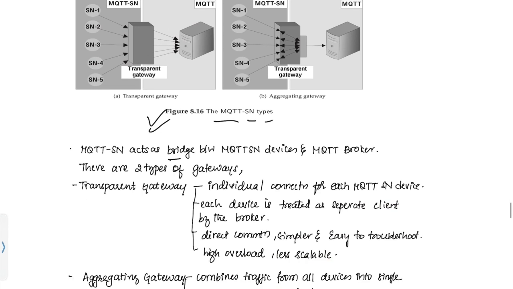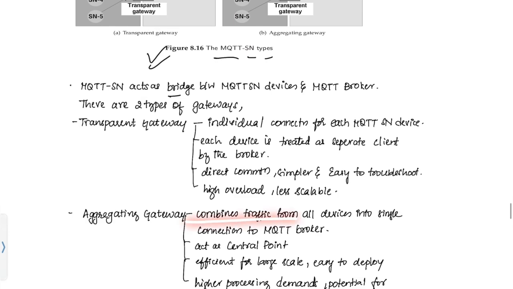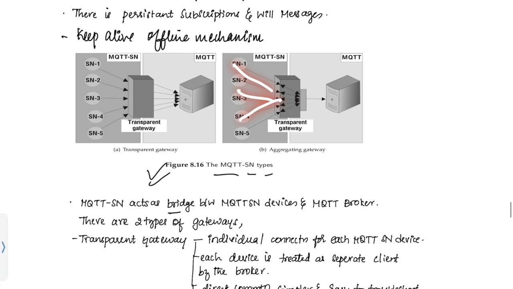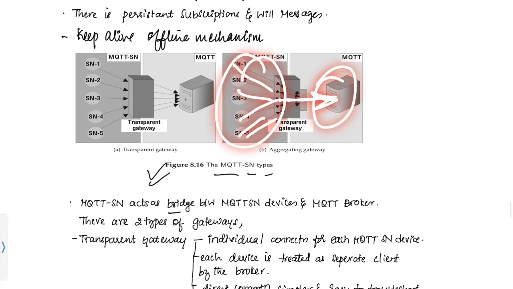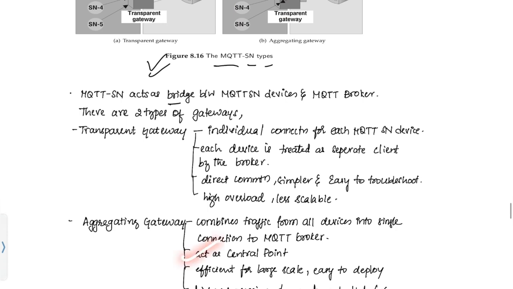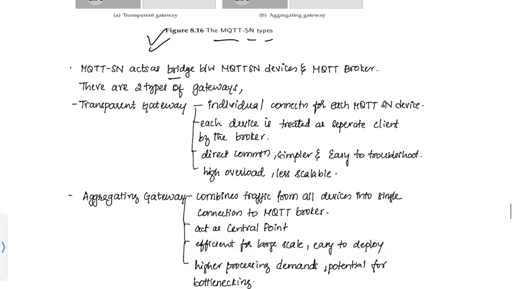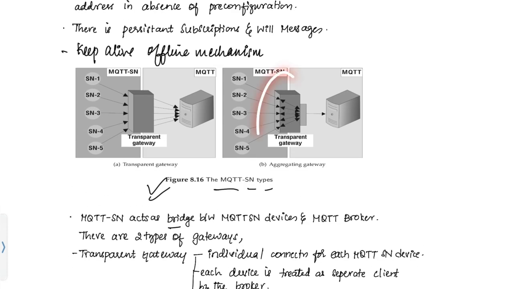So, quite in contrast to that, we have the aggregating gateway. The aggregating gateway will combine the traffic from all devices into a single connection to the MQTT broker. So that's what we can see here. It is just one, so a many-to-one condition here. It acts as a central point, and it is efficient for large scale and easy to deploy. But there are higher processing demands, and the potential for a bottleneck condition can happen here.